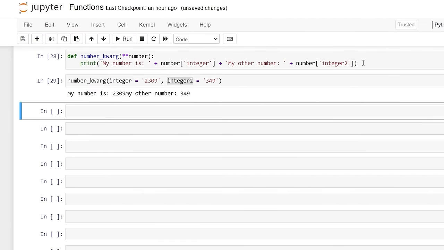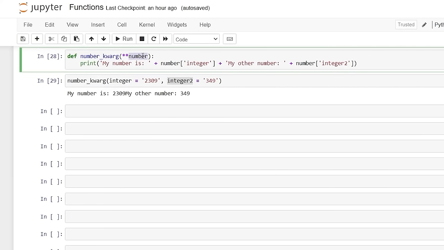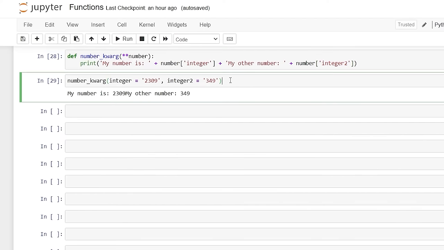We'll create this, we'll run this. And as you can see, both numbers were passed through. Again, the syntax is terrible. But now you can see that you have this arbitrary keyword argument right here. And all we have to do is put number, and we can pass through as many of these arbitrary keyword arguments as we want, as long as we just specify it within our function when we're calling it.